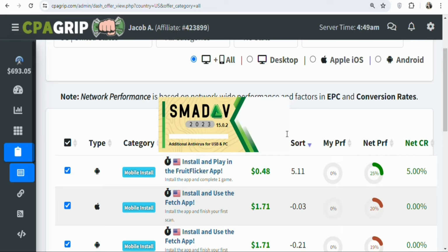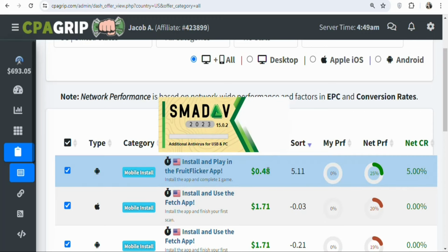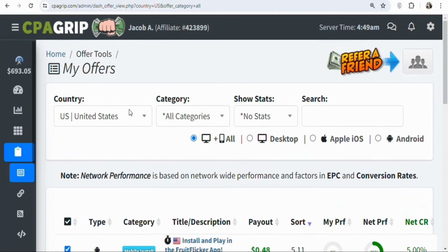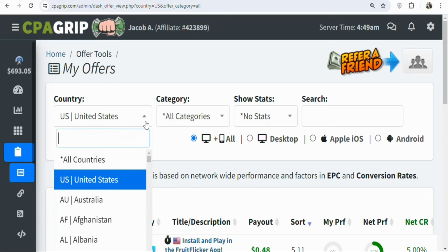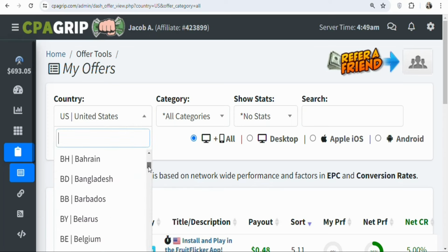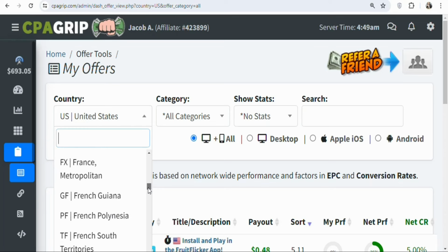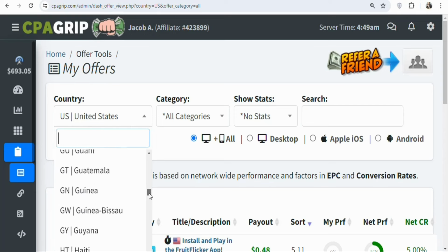Now what we are going to be doing is using a paid traffic source. So what we are going to do is search for a country where we can get offers with higher payout. So you have to come right here and then click on it. Once you click on it, you can select any country that you want. As you can see, there are many countries that you can select and then get offers that are available in those countries.